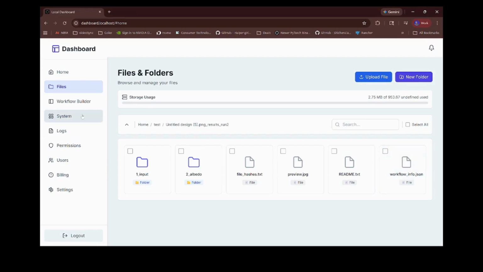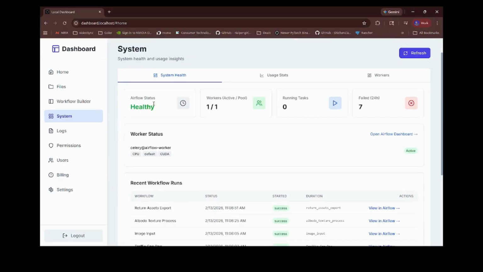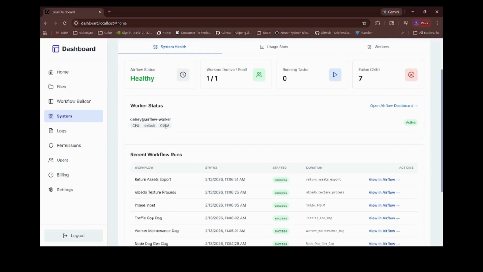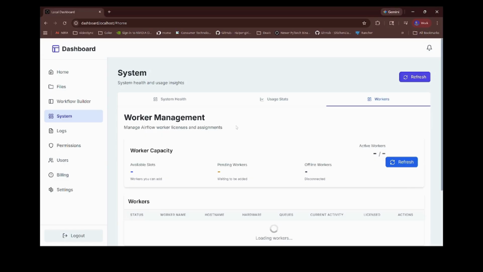So let's go ahead and take a look at now the system area. This is an overview of all of your different servers and what's currently processed. So our core system, which is Airflow, is healthy. You have workers running tasks and seeing anything that's failed, and then I can also see the worker status. You have usage stats, how many of those folders have been shared with people, and then when those shares are going to be expiring.